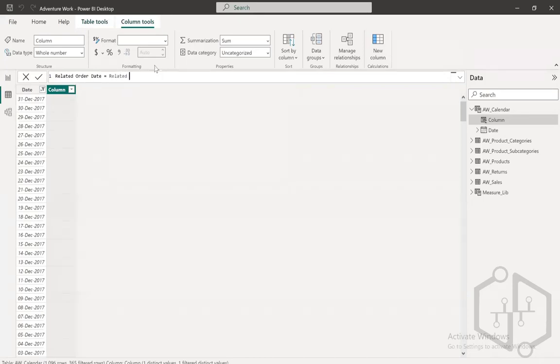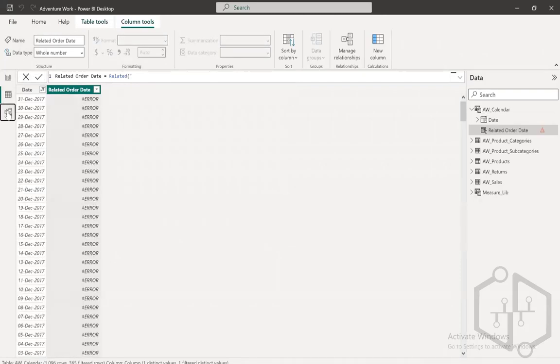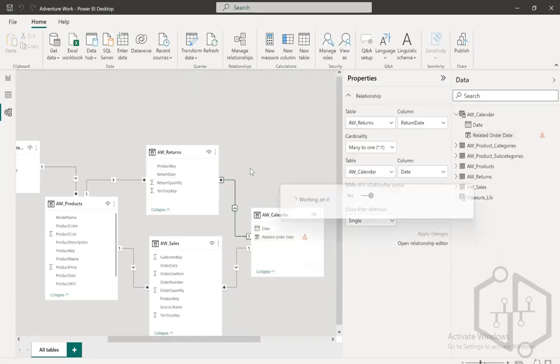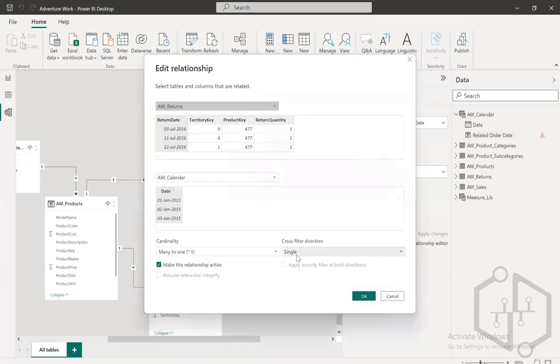Let's try it as a standalone. So related, and we are going to say, okay, now the related function is not taking the data. Why is it not taking the data? It's because of the order or the flow of the information. Look at this. Only the calendar date is controlling the AW returns and the AW sales. So from the AW returns, there is no flow of information. So we can actually set it to both direction.